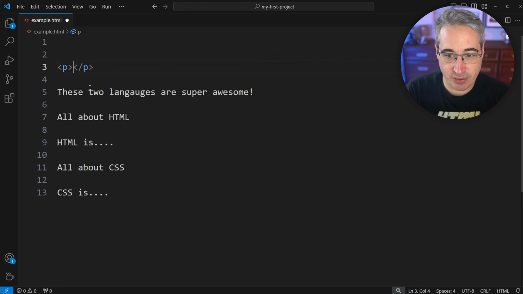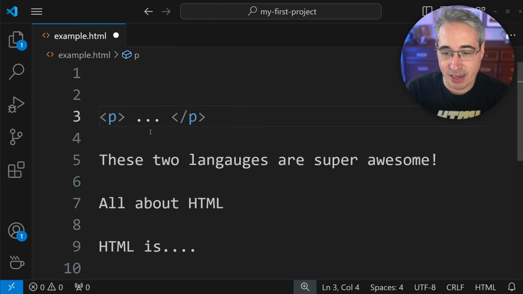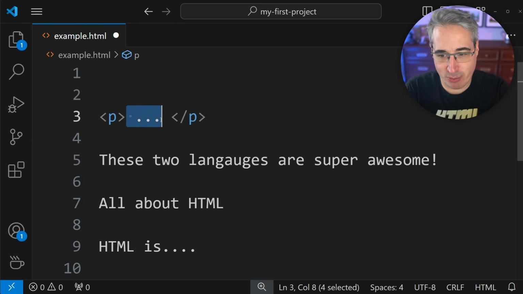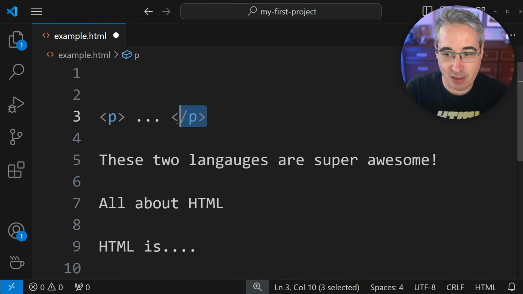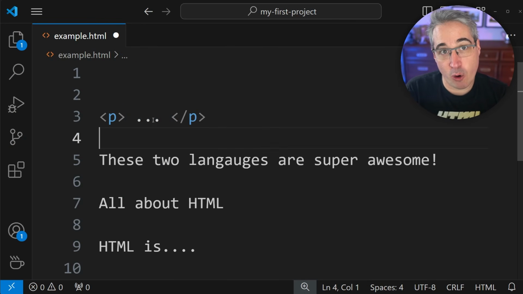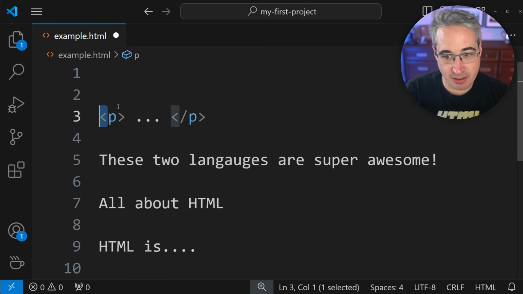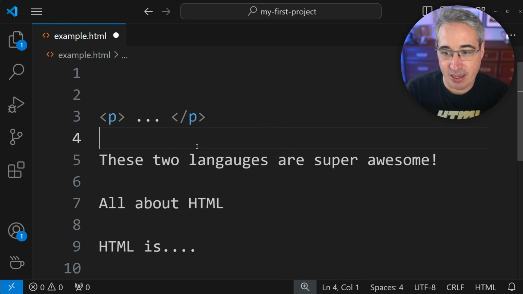And let's just delete this for a second so we can look at it, and let's make this a little bit bigger. So here I have the opening paragraph. Then I have the content or the text or whatever we want inside of here. And then I have the closing paragraph right there. So the opening of an element is always going to be these triangle brackets with the element's name in here, P for paragraph. And then the closing version of it is exactly the same thing, but we have a slash in there to tell the browser this is closing my paragraph.